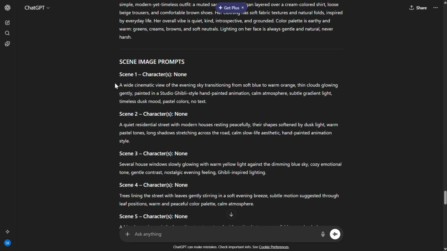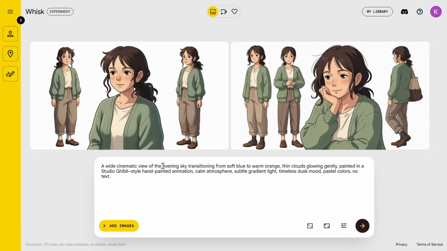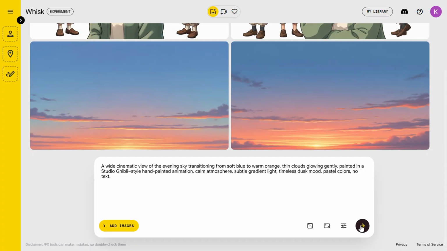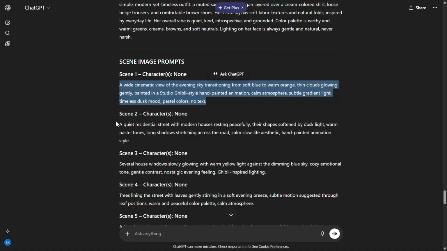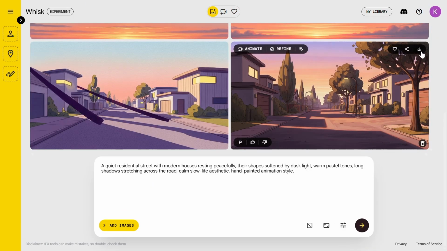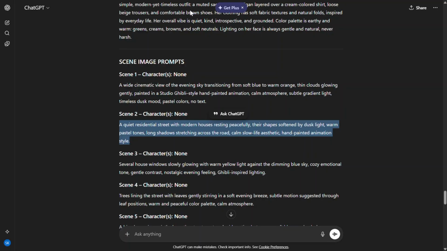Return to ChatGPT and copy the prompt for your first scene. Paste that scene prompt into Whisk AI and hit Generate. The tool will create the image for you, and once it's done, download it. Move on to your second scene prompt. Copy it, paste it into Whisk, Generate, and download. Keep doing this for any scenes that don't require characters. But now we get to the really cool part, where we incorporate our characters into scenes.